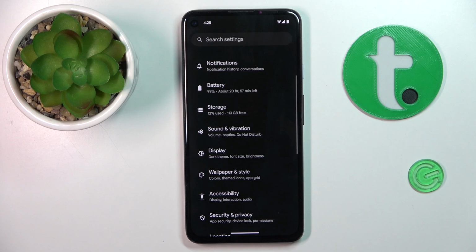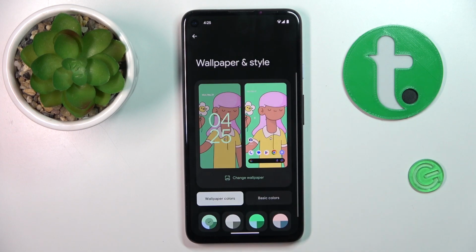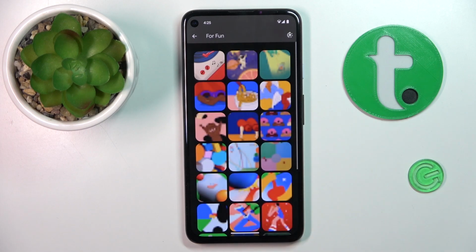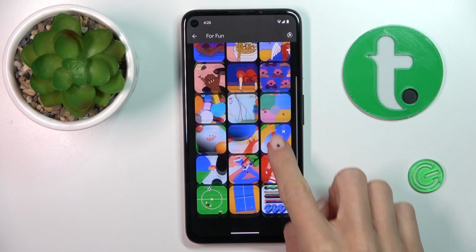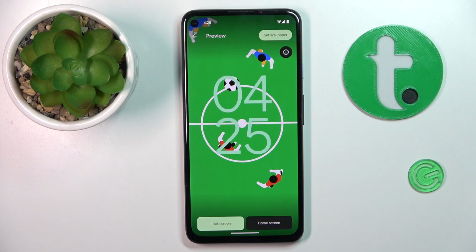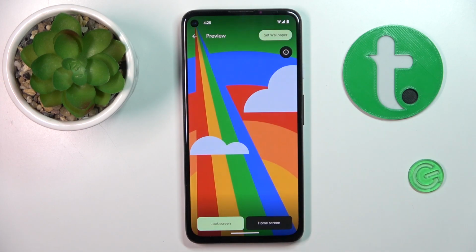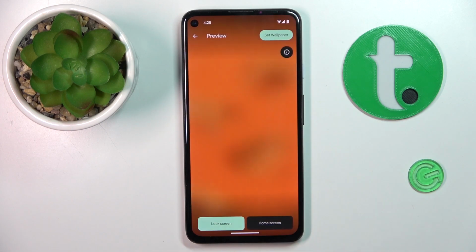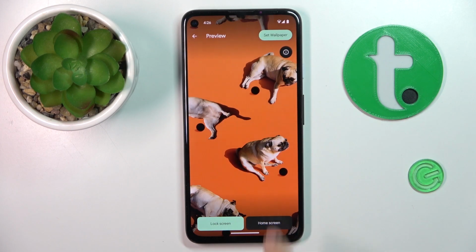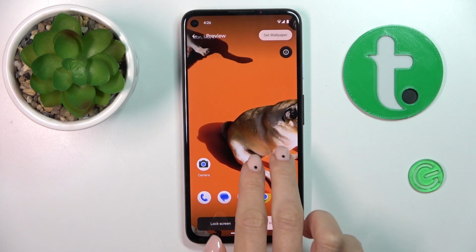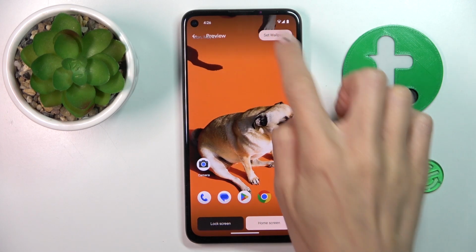At first open the settings, then find and select wallpaper and style and click on change wallpaper. Now select the album from which you want to select your display, then choose the picture, personalize it, and click on Set Wallpaper.